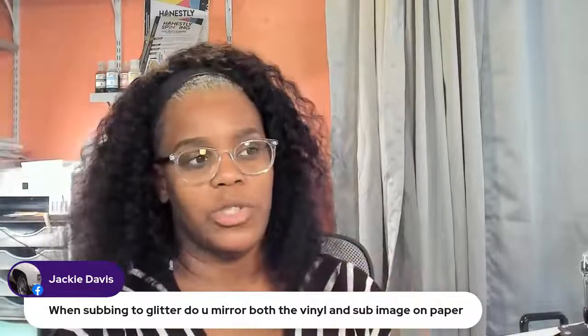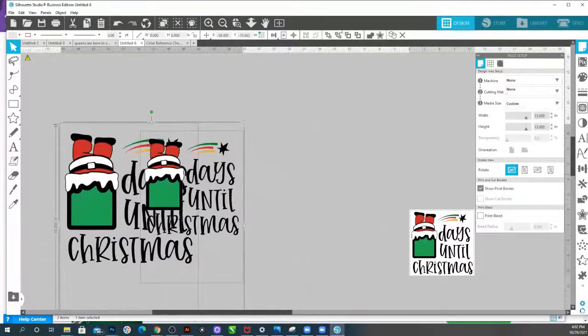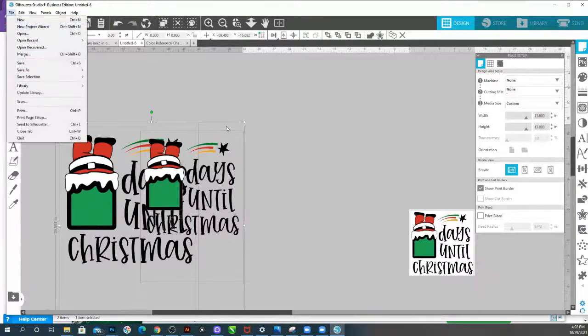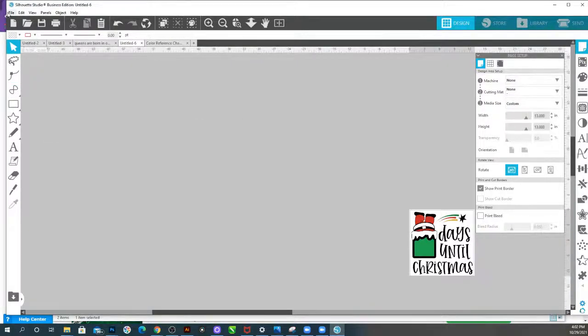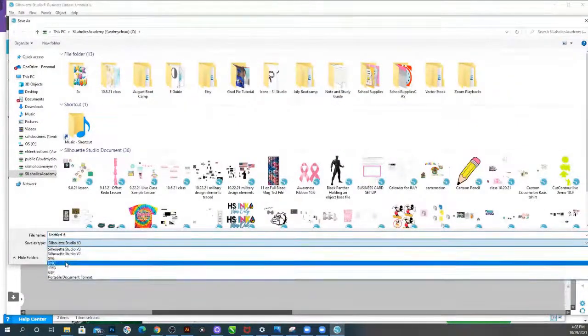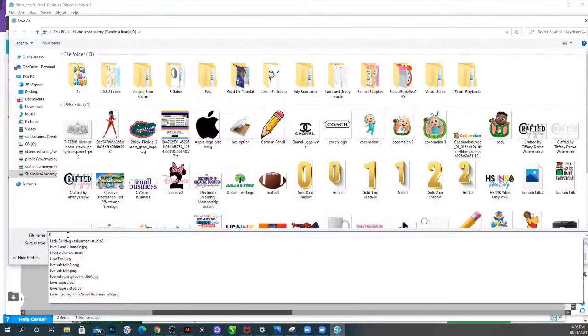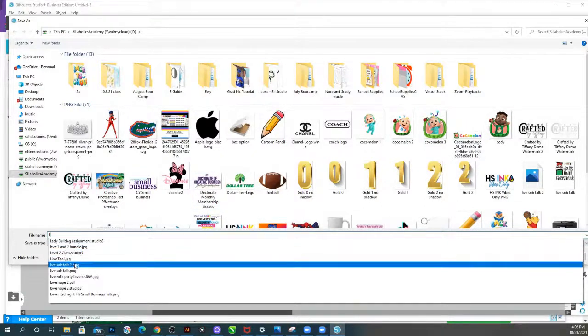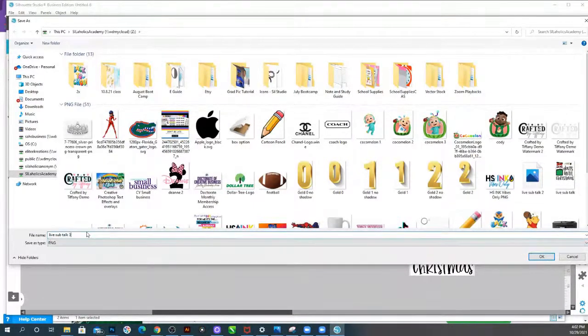But there are two ways that you can do this, right? Let's say we're going to just stick with this design that we're working with here. Oh, I broke this down to show you saving it again. File, let me copy and delete those. File, save as, save to hard drive, PNG.